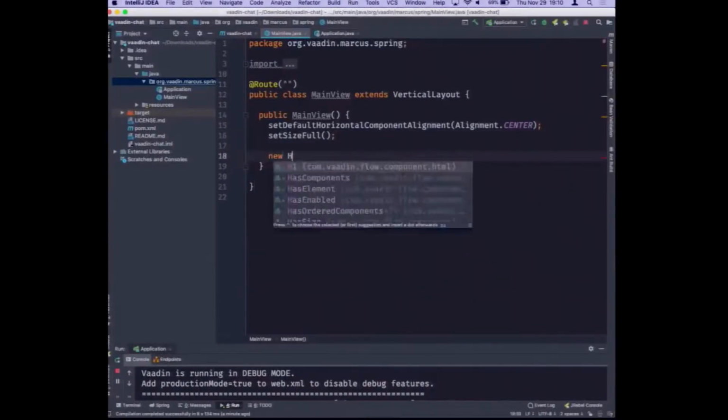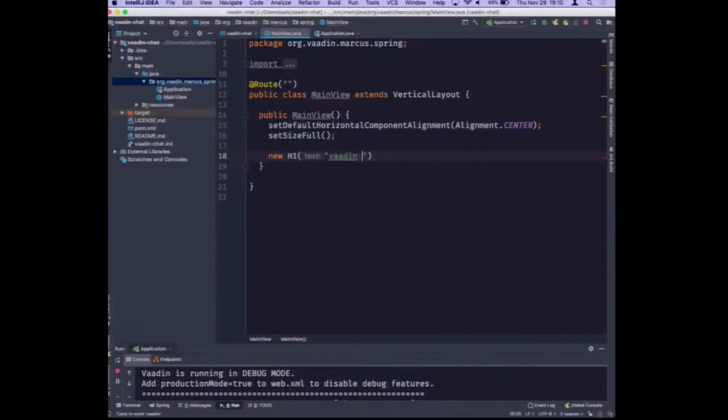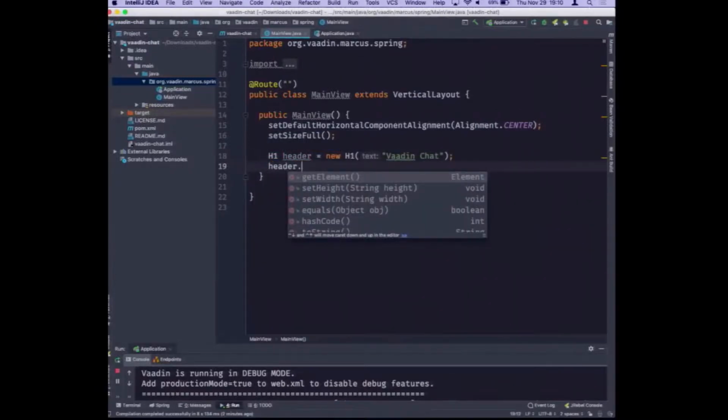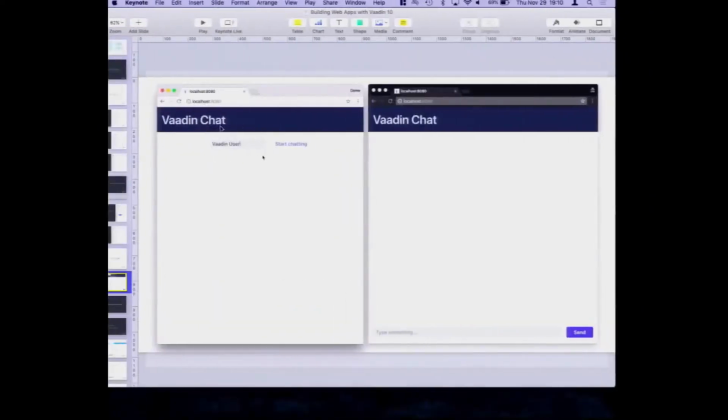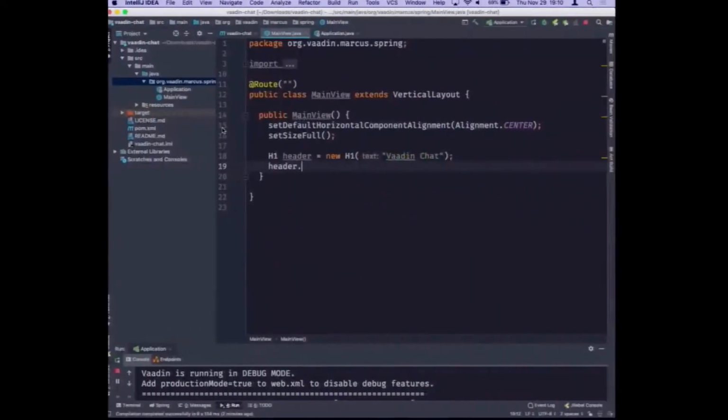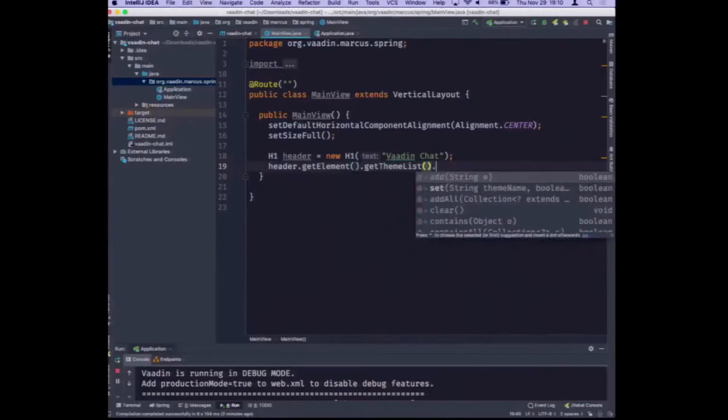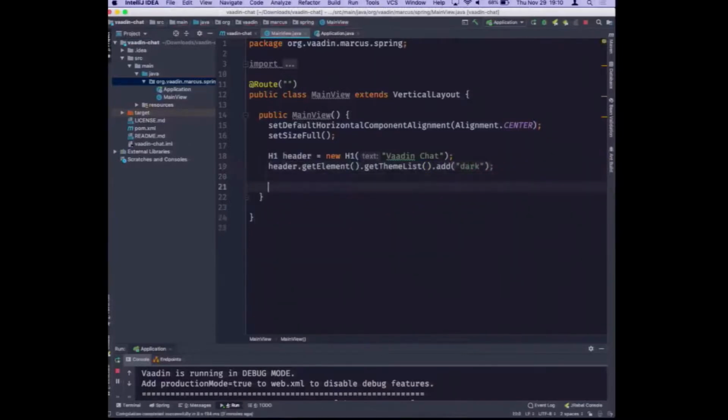Then we'll add a new h1 tag, Vaadin chat. Let's call this header. And then for the header, I'm going to use this theming API that I mentioned. There are two variants that we ship with, a light one and a dark one. If we switch this to the dark one, it's going to invert the colors and give us this. So we're just going to add dark to the theme list, and then we'll add the header to our code. All right, so we'll run this real quick.